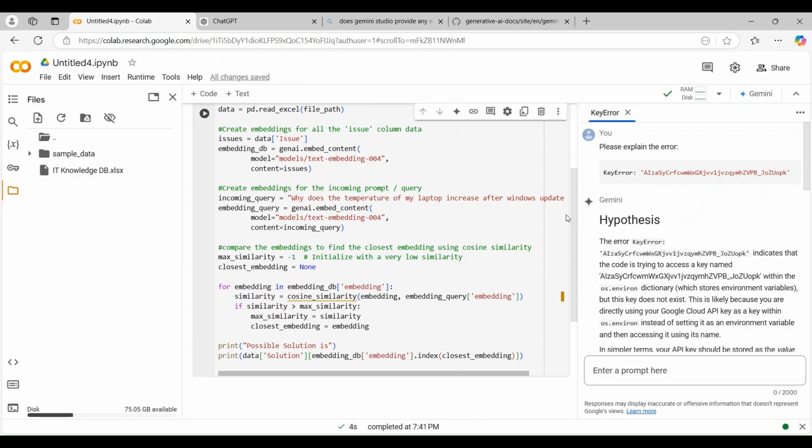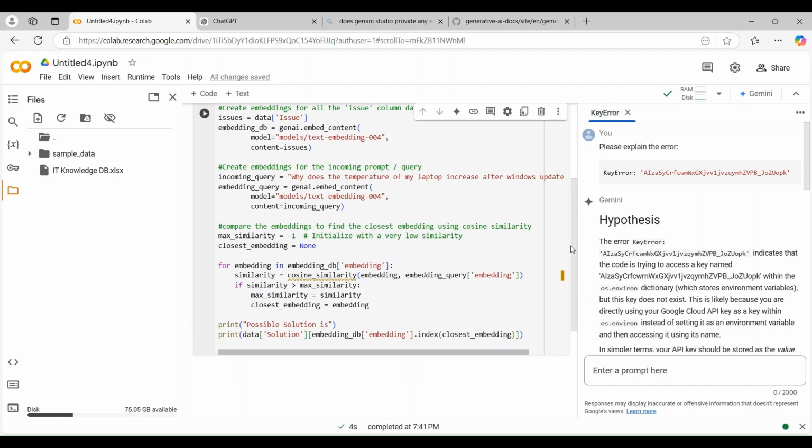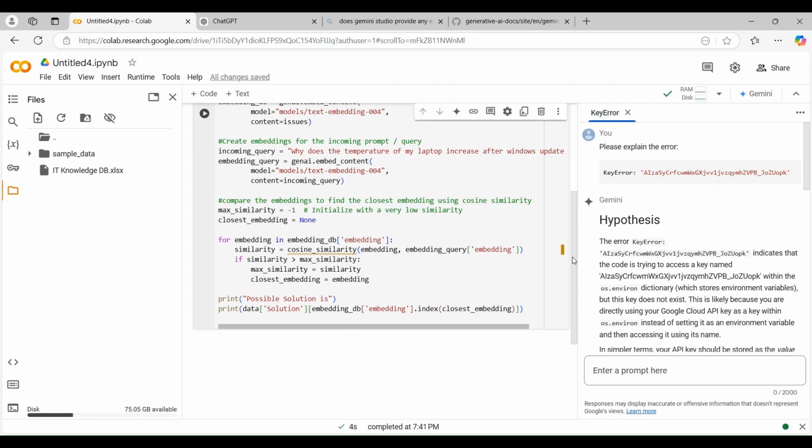So in this case, the incoming query has "why does the temperature of my laptop increase?" Now remember, we didn't have anywhere temperature as a keyword in the issue column. What we had was that the laptop heats up as one of the issues. Because we are doing similarity search, we don't need to have the exact matching keyword. We are actually doing a semantic search and getting the closest matching issue and the corresponding solution. Let's run the code now.